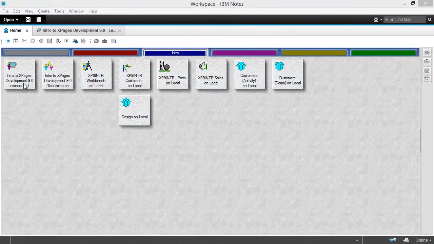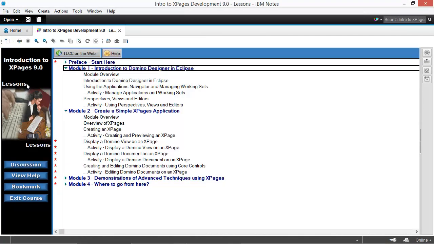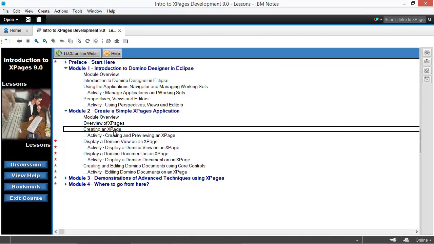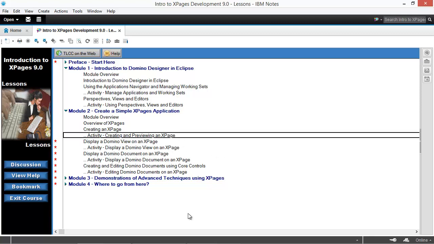This concludes part 2 of our Introduction to XPages development series. In this part, I covered the material in the Creating an XPage lesson in Module 2, and you can review the lesson for additional details, and you should also go on to complete the activity for that lesson. In part 3, we'll continue with displaying a Domino view on an XPage, and until then, so long for now.